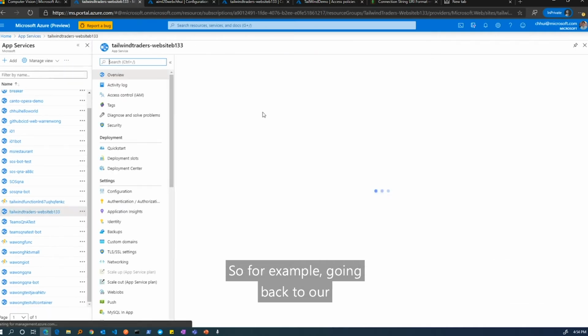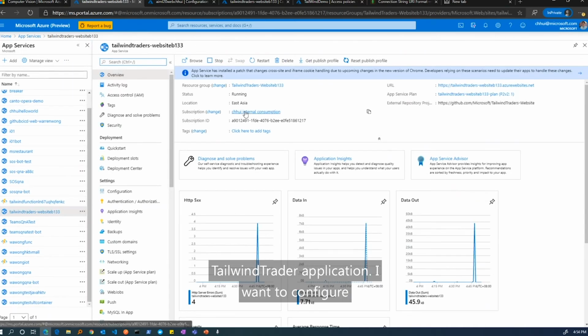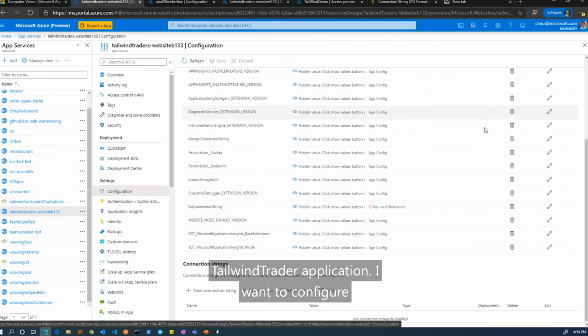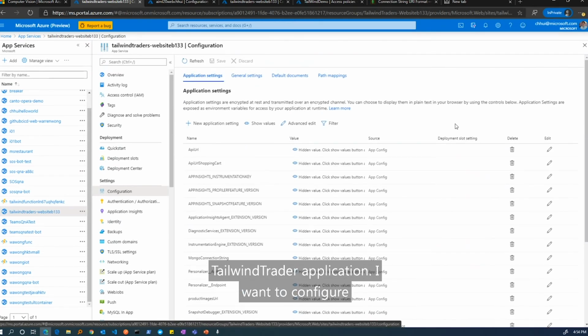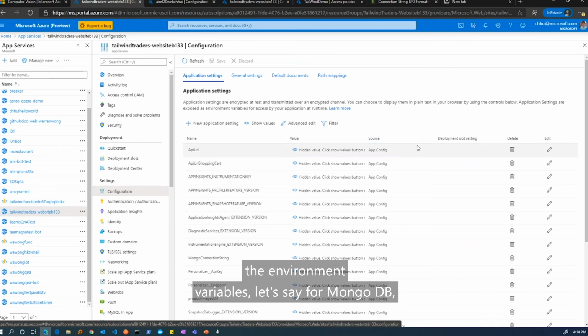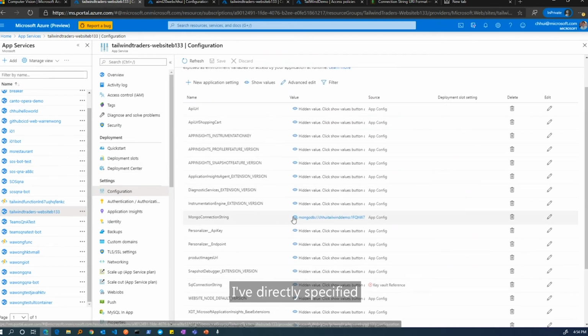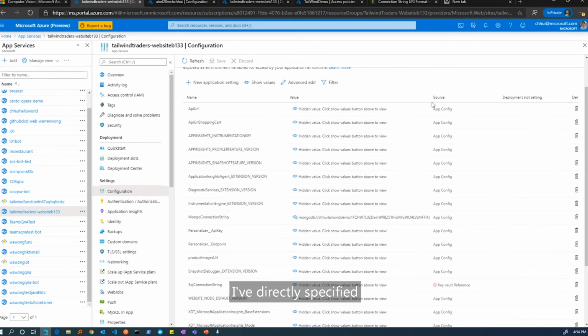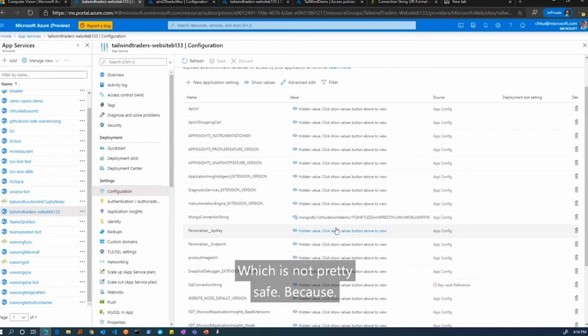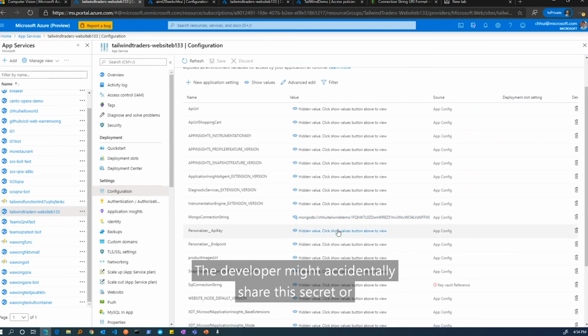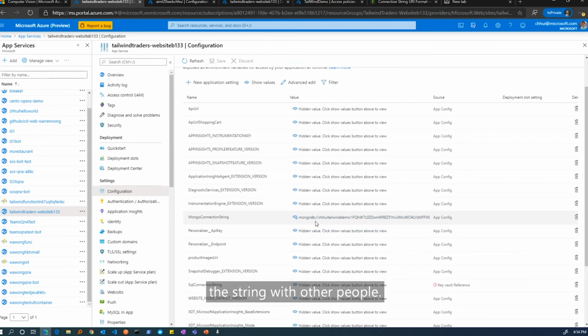So for example, going back to our Tailwind Trader application, I want to configure the environment variables. Let's say for MongoDB, I've directly specified the connection string in the configuration, which is not pretty safe, right? Because the developer may accidentally share this secret or this string with other people.